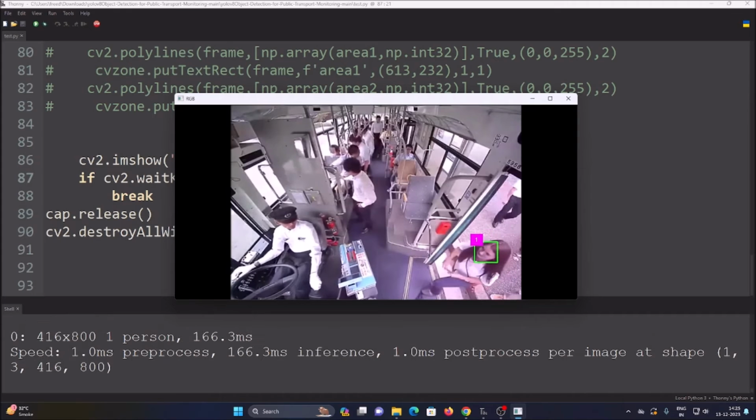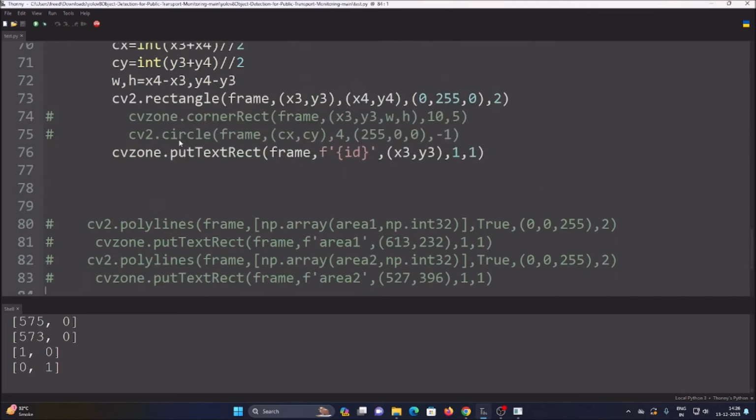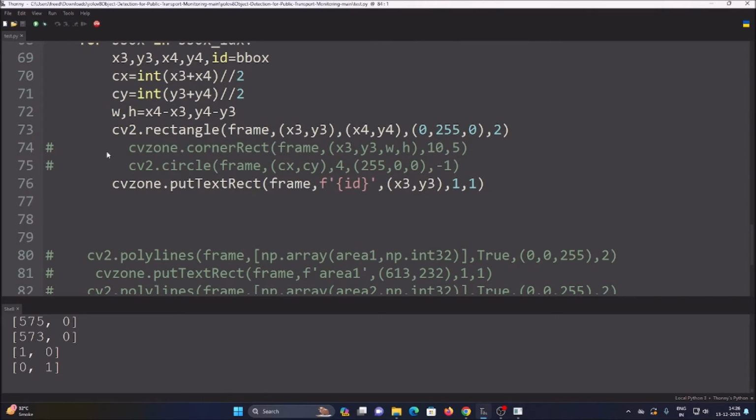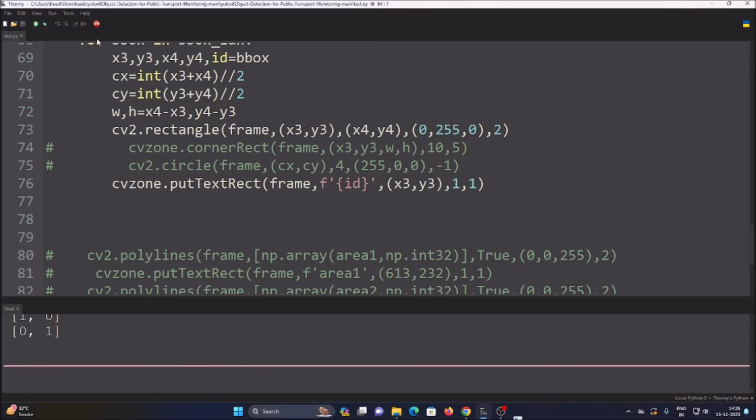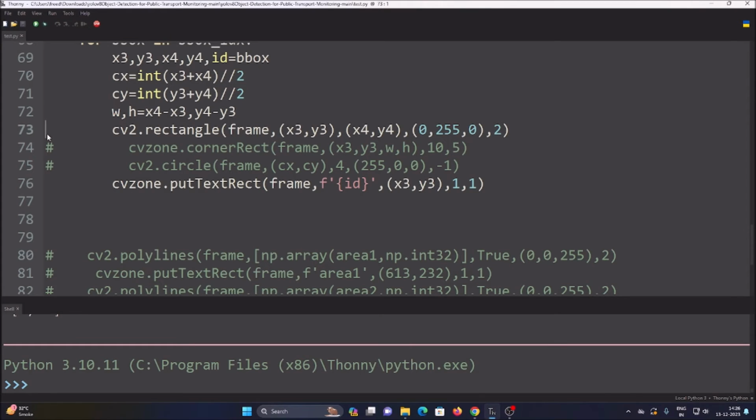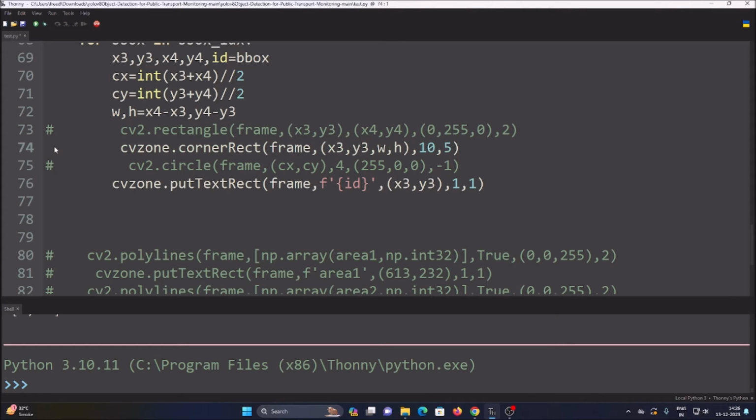And as you can see, now we can see the passenger face. So here we are going to draw a rectangle, and let me mention here, instead of drawing a full rectangle on their face, we are going to use the cvzone.cornerRect method. I have mentioned the method already inside the code.